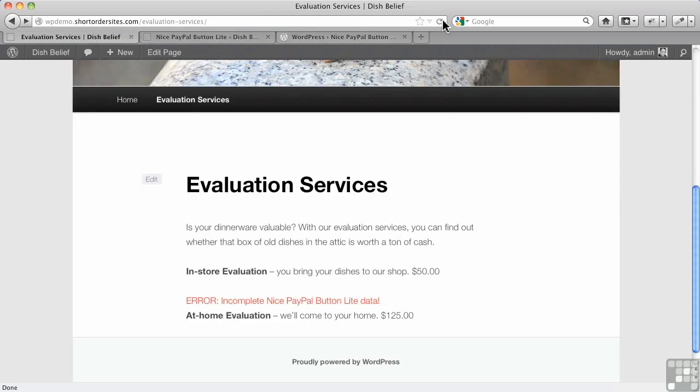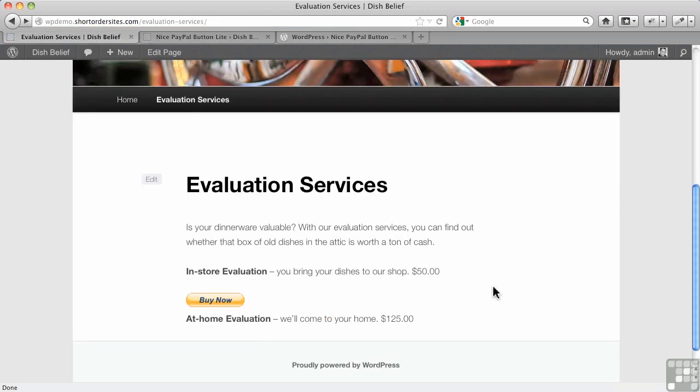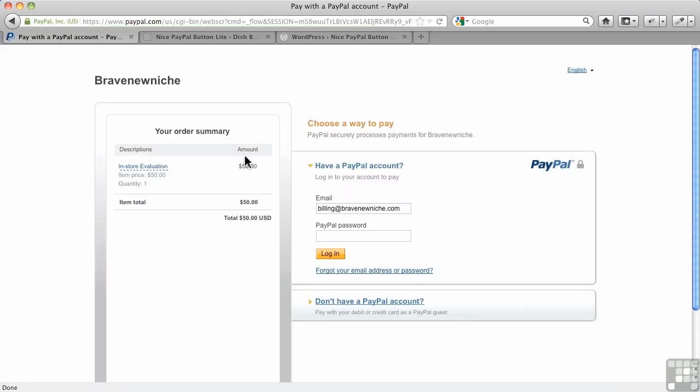Now when we refresh it, we should see the button. There we go, Buy Now button. You don't have any control over what this button looks like, but that's fine. It's a standard PayPal Buy Now button. And we can see, is it passing along our information? We click, and there it is.